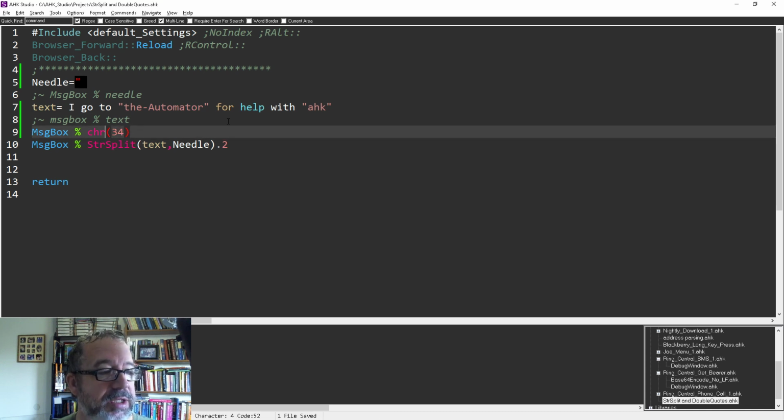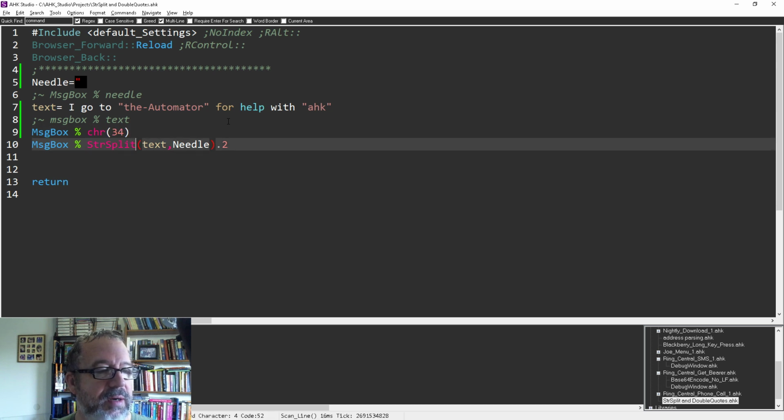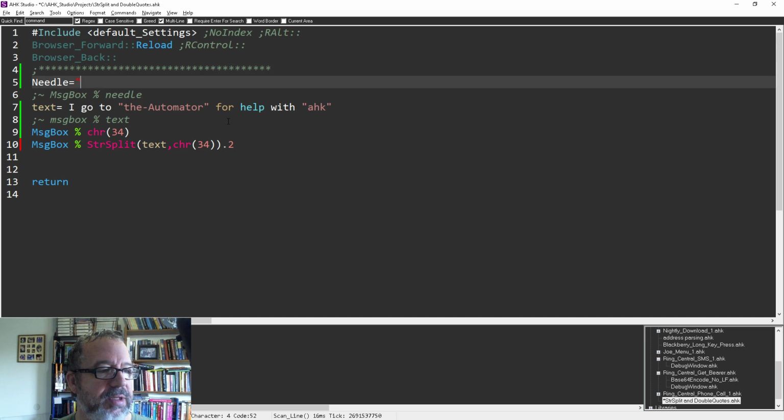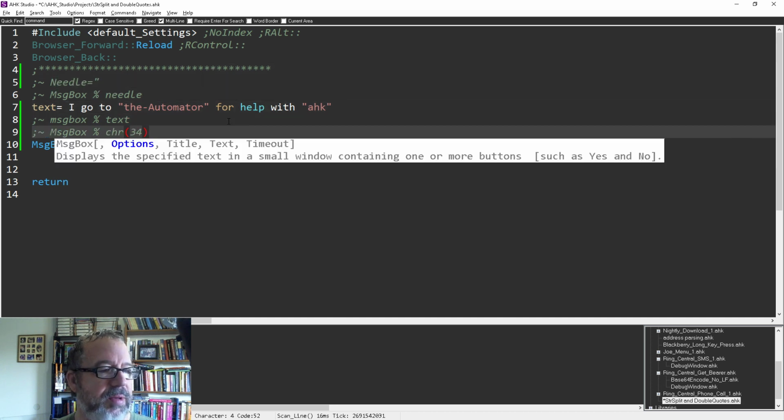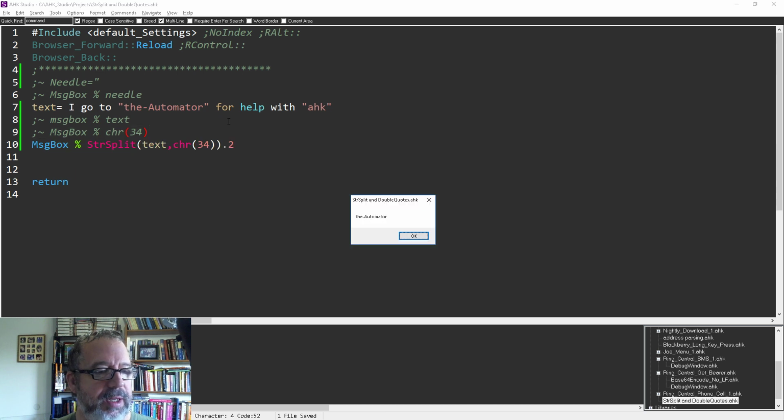Well, hey, then I can take this value and, instead of using that needle, put it in here. Let me get rid of this so we don't get confused. When I run it, it gets back to the automator. So Chr(34) is parsing on the double quote, right? To me this is tighter and cleaner, even though there's nothing anywhere about it. If you look up StrSplit, it doesn't mention it.